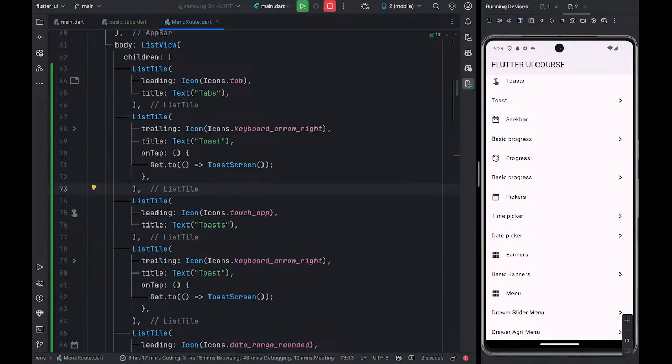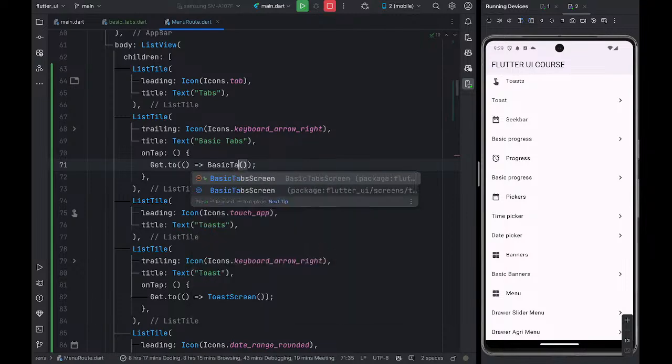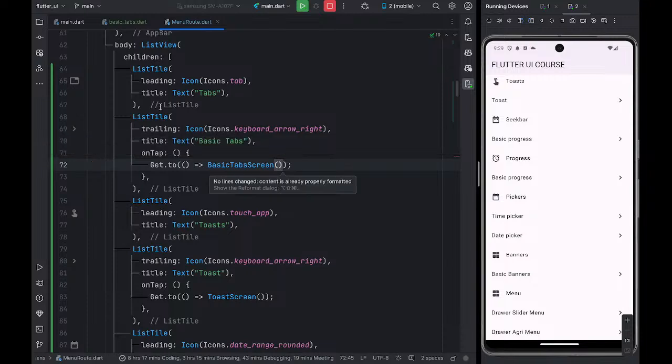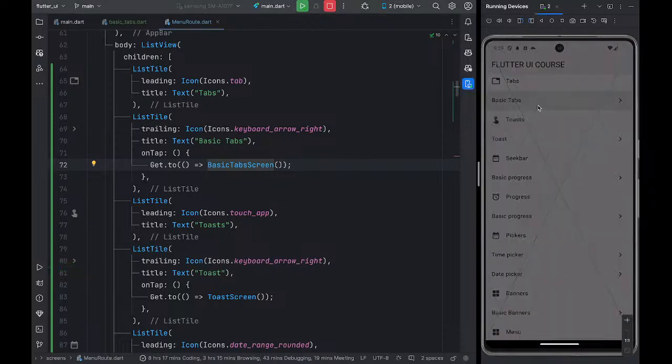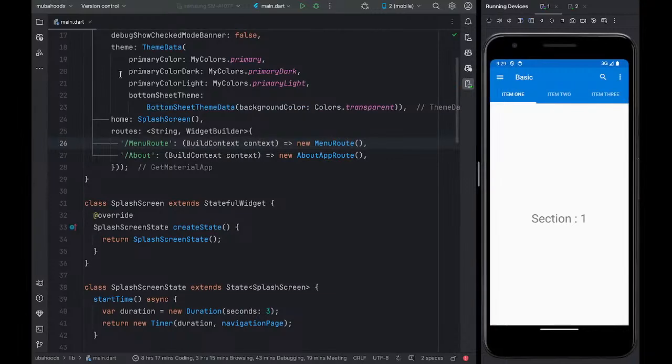After doing that, I'm going to link this one to basic tabs. So I'll change the name, I put basic tabs, and then I put here BasicTabScreen. When someone clicks there, they should be able to proceed to basic tabs. Let's go ahead and do that. When I click here, I'm able to see the basic tab screen. I believe everyone should be able to do this.